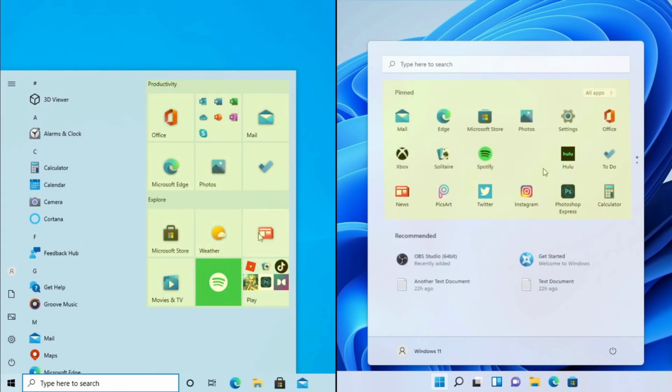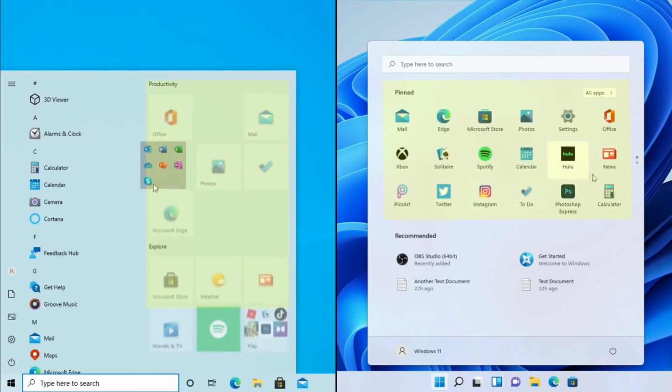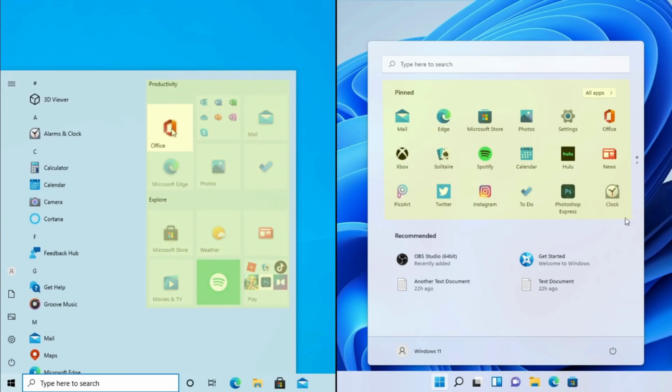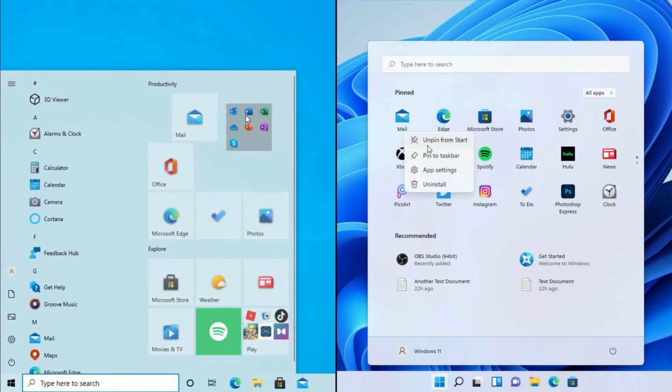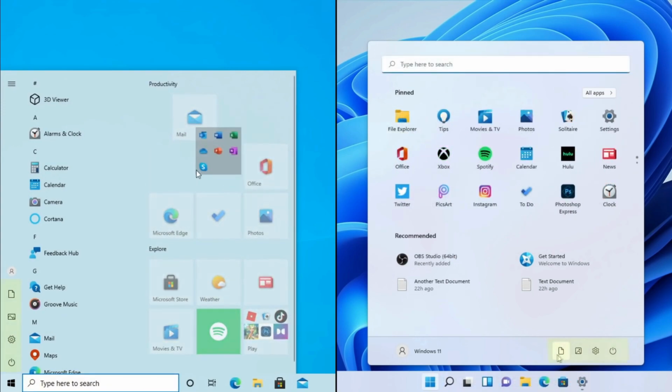Pinned apps moved from the right side to the top half, and live tiles are now gone and are replaced with static icons in a grid. The search bar is now located in the start menu rather than being part of the taskbar, and those little side panel shortcuts that were on the left side are now at the bottom.